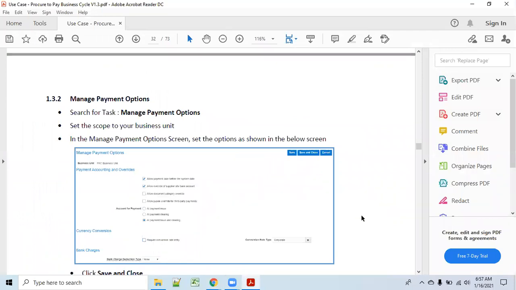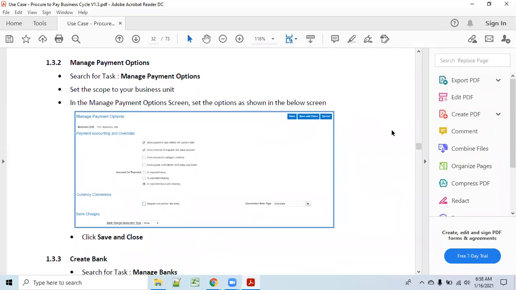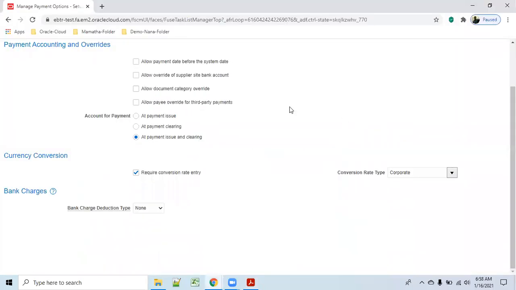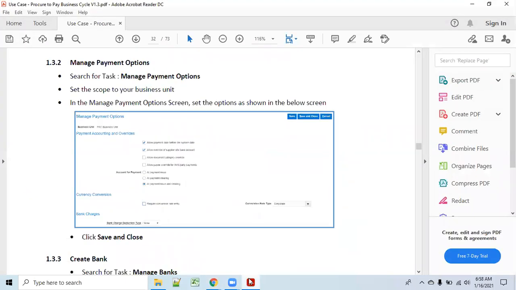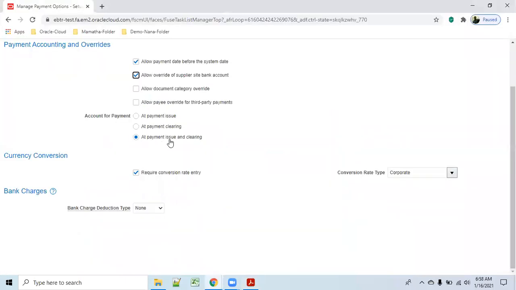Payment options. Set the options as shown in the below. That's all. First two things we have: allow payment date before the system date, allow override of the supplier site bank account if you want to override. Account for payment at payment issue and clearing. Currency conversion, if you have anything, you just select.